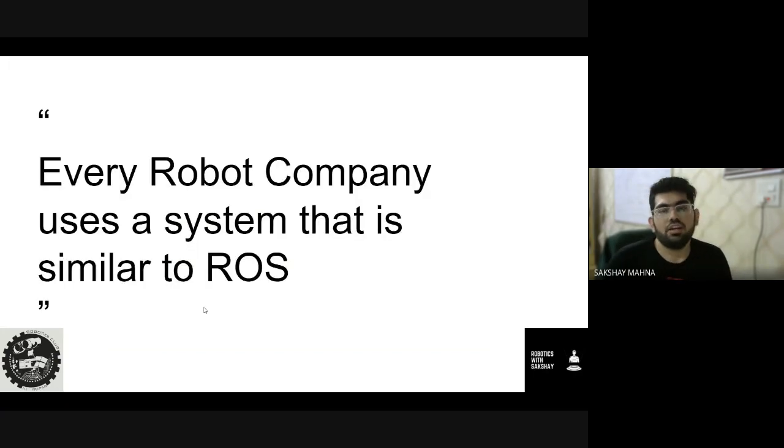So the key point that I would like you all to take away from this is that every robot company uses a system that is similar to ROS. Let's say, for example, Tesla and Boston Dynamics. These two are very popular robotics companies that we know. Both of them use a system that is very similar to ROS, but not actually ROS.